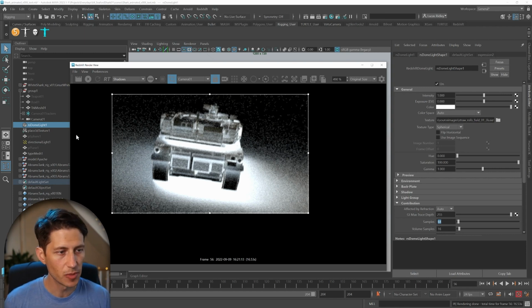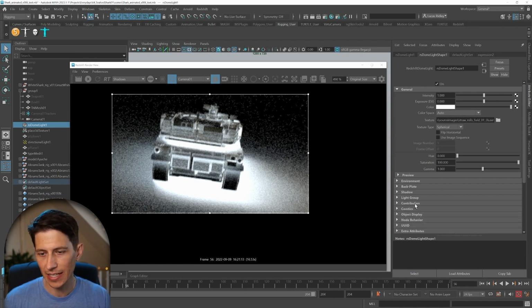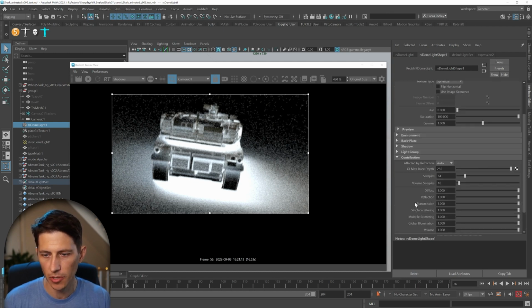Well, the right setting for me was to adjust the dome light. So the dome light settings, if you go down here under all these settings and you drop down contribution, you can get to the samples of that dome light. And that's what we need to change.